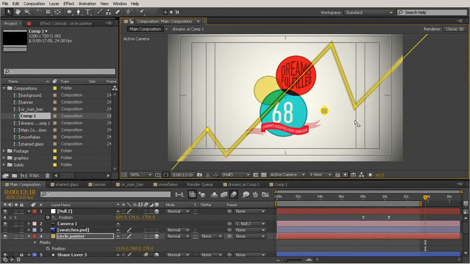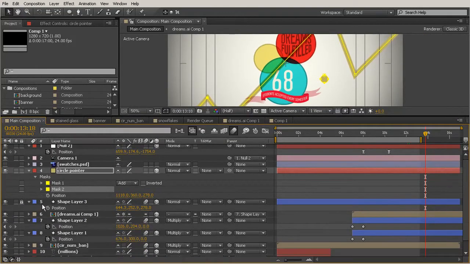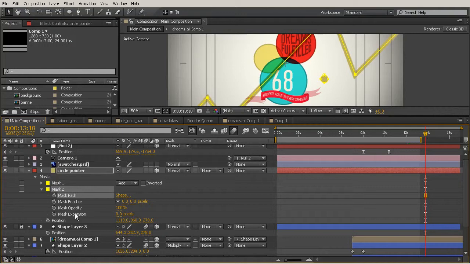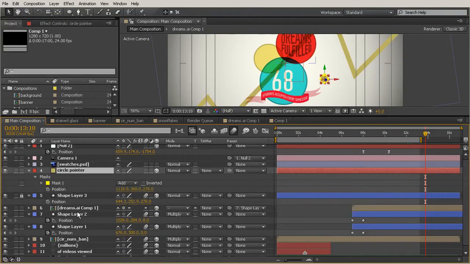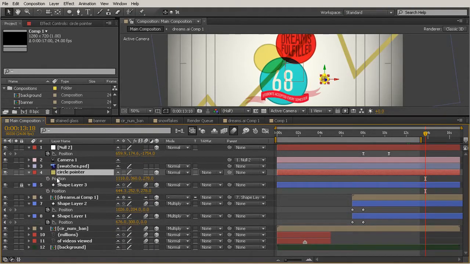So let's paste this mask path into the position data for our circle pointer. Go ahead and drop down your masks. This is again going to be mask 2. We'll drop that down, find the mask path property, and hit Control X to cut that. Then we'll select our circle pointer and hit the P key to bring up our position data. Then select that and hit Control V to paste it.